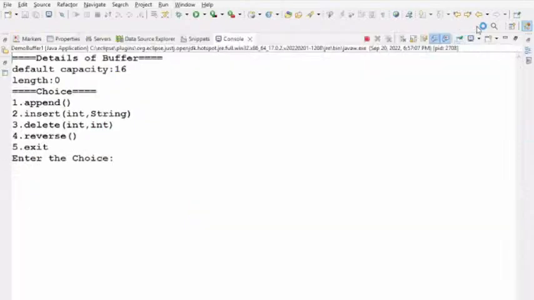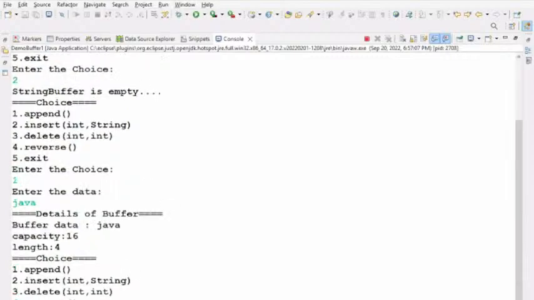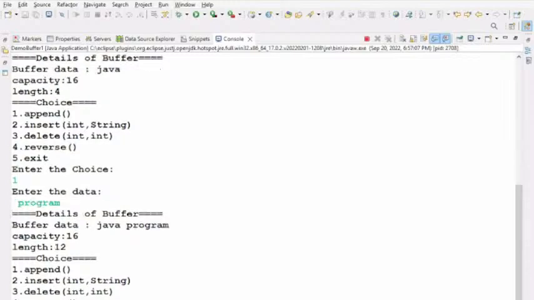I am doing one insert operation. See there, I am selecting 2. In the string buffer, no data is available. Sir, the string buffer is empty. Is the answer coming now? Right. Now go with append. I am using append. Java. One more append. Space. Program. Now see there, Java program is available. Okay, right. I'll do insert now.